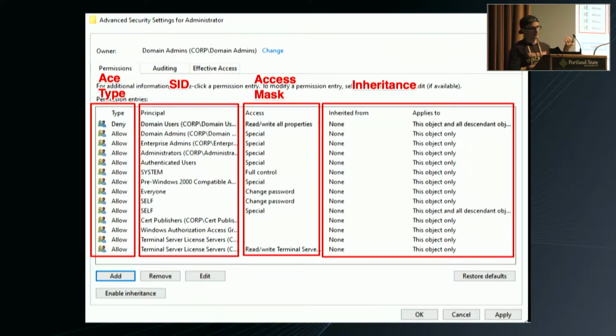This is an example of what a DACL would look like if you were working from Active Directory Users and Computers. On the left, you've got the different ACE types. At the top, you'll see there's an access deny, and the rest are allow. Then you've got the SID, which identifies the principal that the right is assigned to, the access mask, and then inheritance. Each row is an ACE.